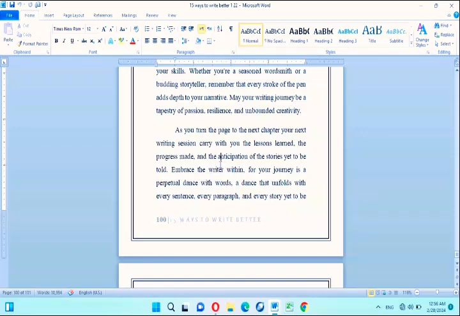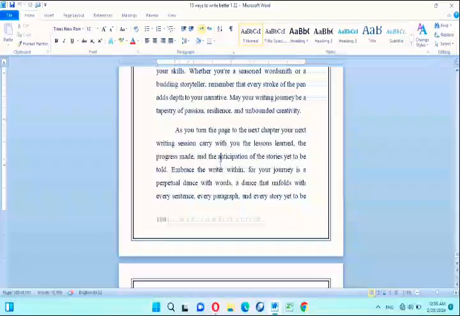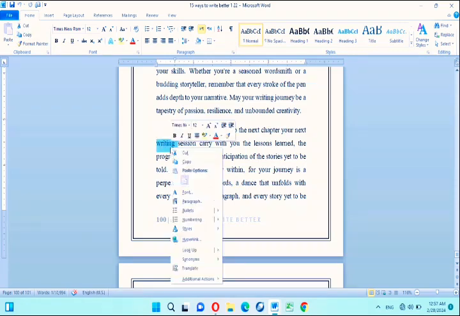And then the second topic we are to discuss in this video is how to copy, cut and paste. After selecting the desired text, you can copy it by right clicking and selecting copy. For example, you want to copy this writing, you just select it by dragging or by double clicking on it, and then you can right click. You have options here, then you press copy.